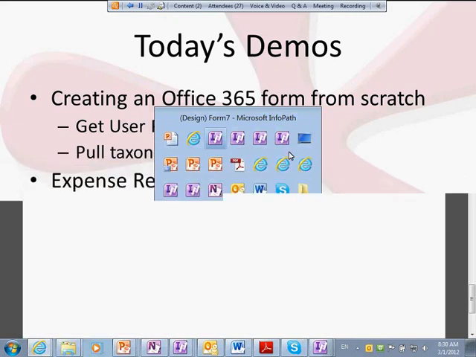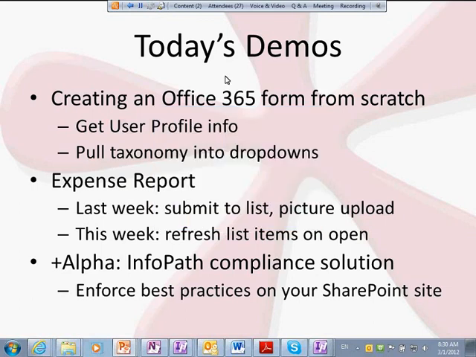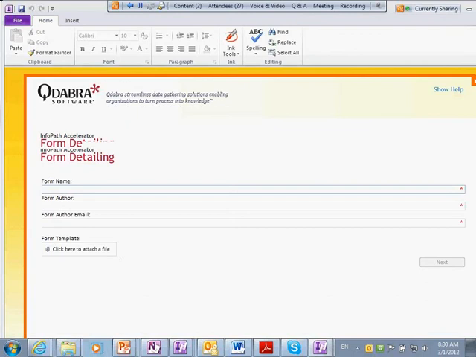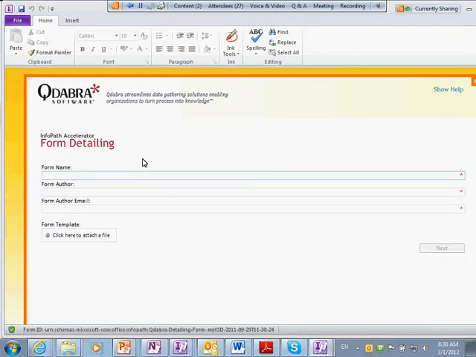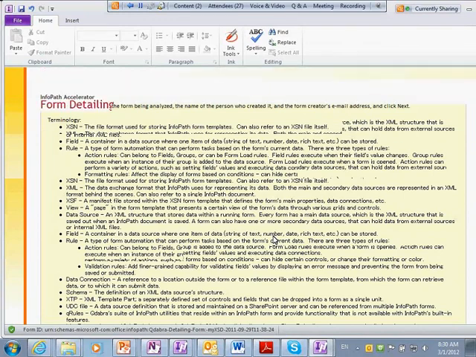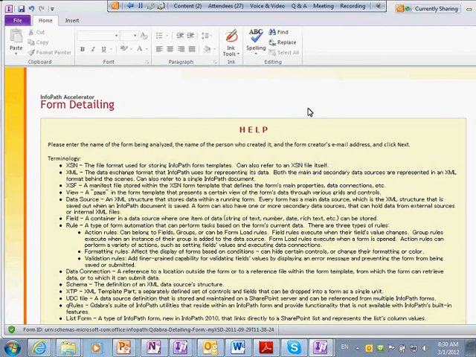And so we did. We created a tool, we're calling it the form detailing tool. What you do is it's just an InfoPath form, and you've got some help here. There's some items that we're using, some terminology. It's a very simple form. You basically attach your form to it.